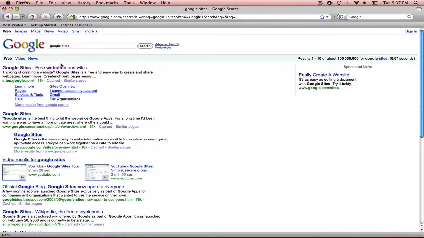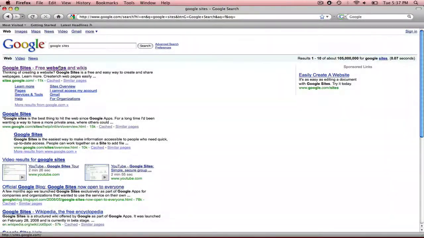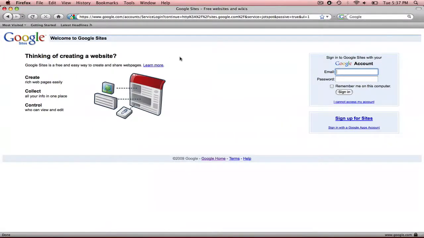Hit enter, and you'll see the uppermost thing that we found is Google Sites. So I'm going to click on that. And that'll take me to the main page for Google Sites.